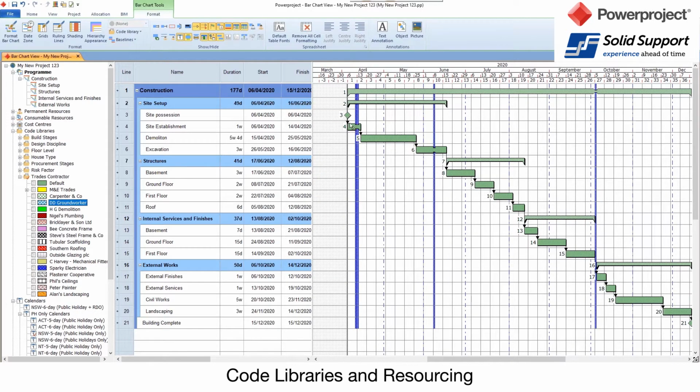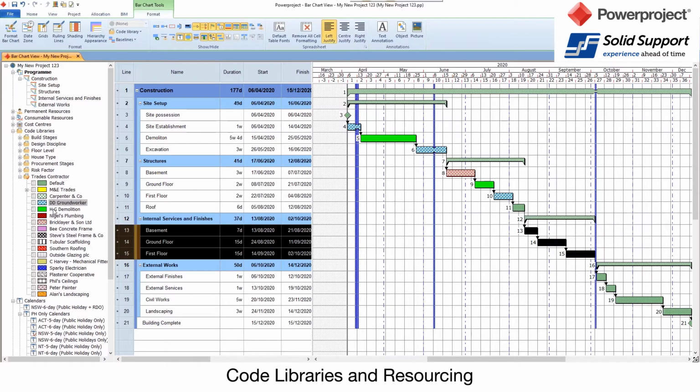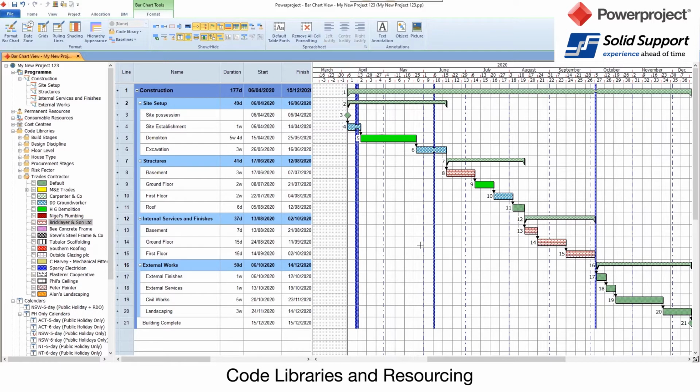I can drop the groundwork onto an activity, and I can just do that. So groundworks on those ones. I can do demolition on that one, so I can assign them, and I've also got bricklayer on that one. For this purpose, I'm just going to use two or three different ones just to show you how it works, and I can just drag and drop. If I wanted to, I might say that those ones are all done by Bricklayer and Sons, like so.